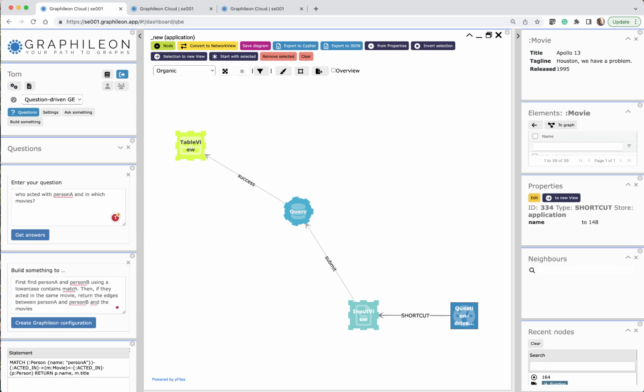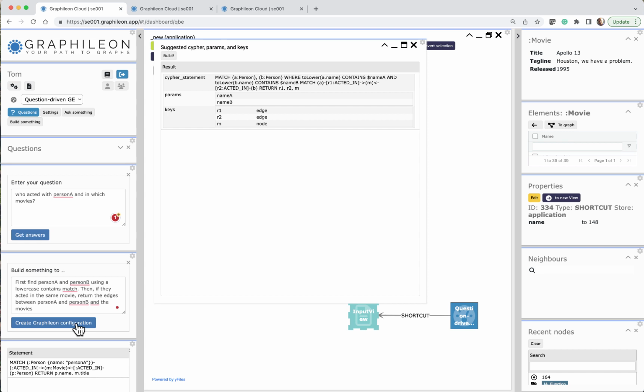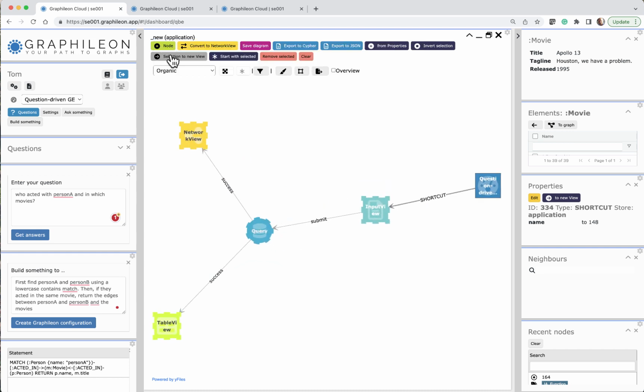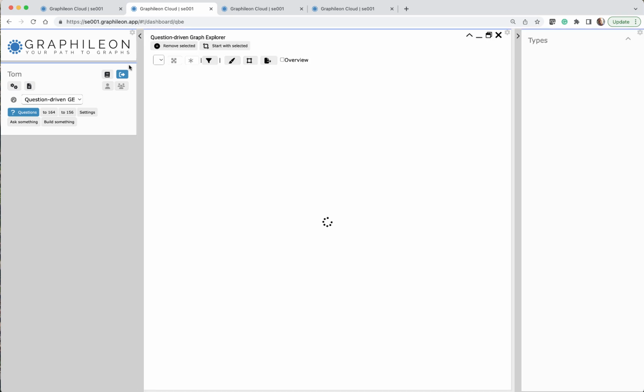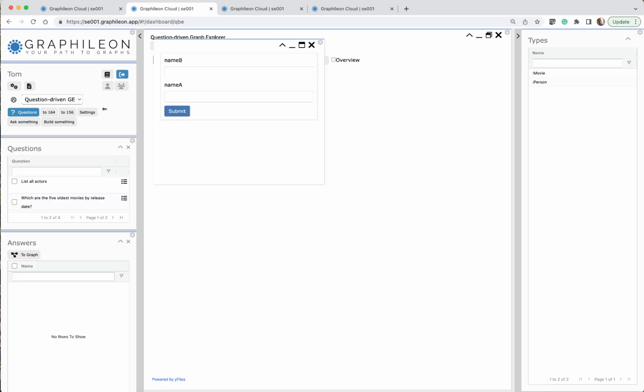Now let's do something a little bit more complex, where I have a lookup of two persons and the query is looking for connections. So when GPT returns it, you can see that there are two parameters, name A and name B, and edges. And when I build the configuration, you can see that there is a network view added to it. Okay, I have a new shortcut, 2164. So when I create another duplicate of the browser, you will see a 2164 shortcut.